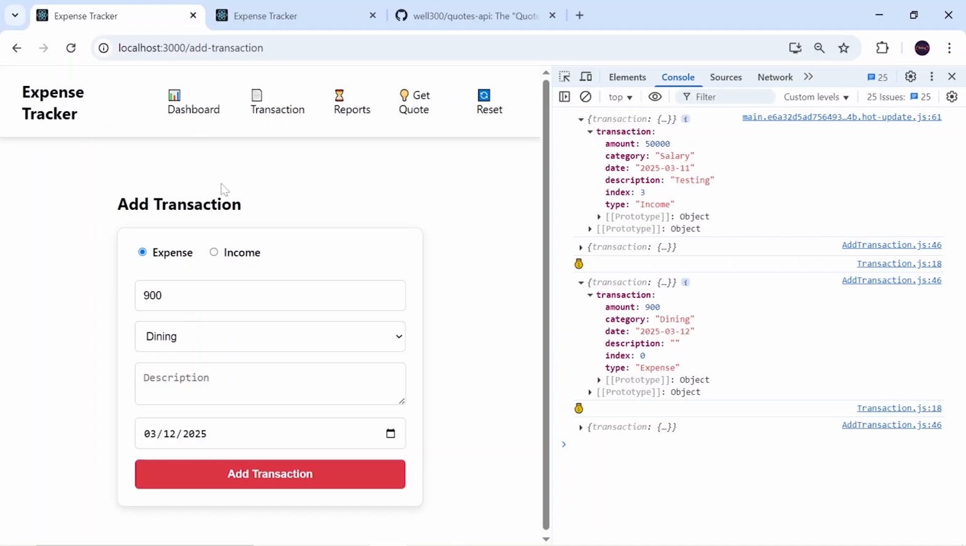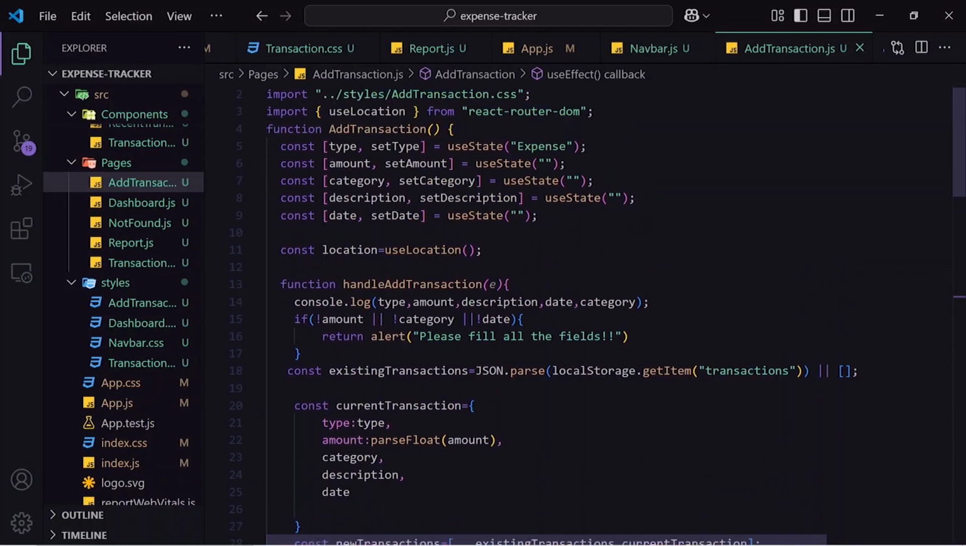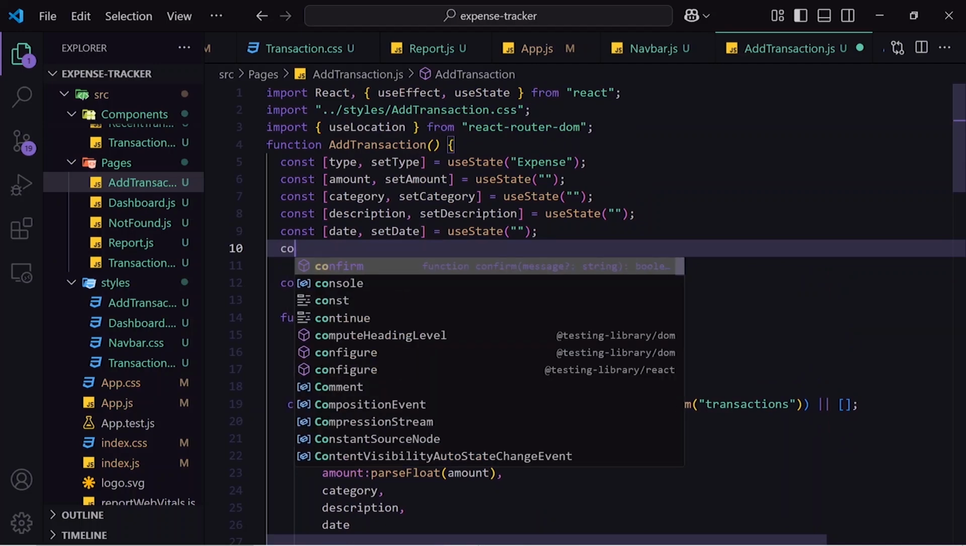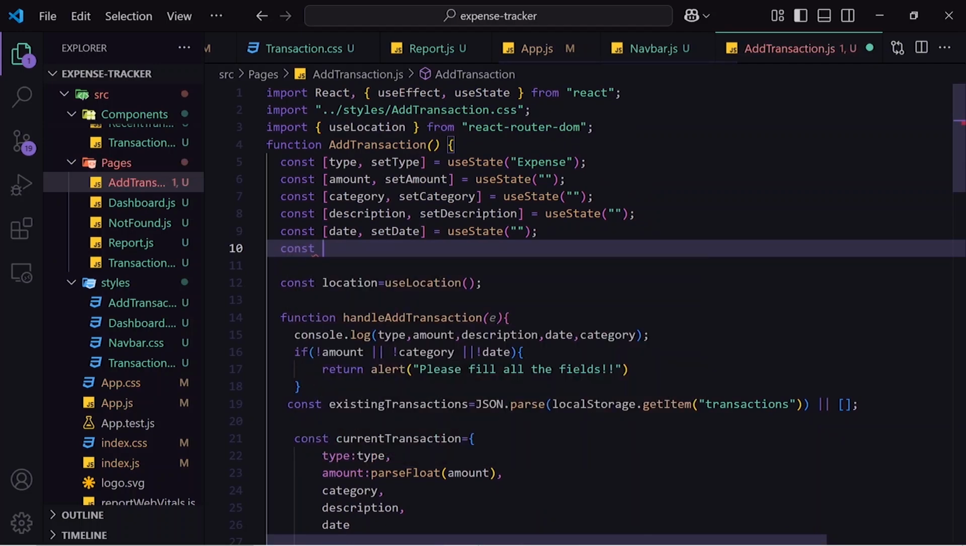Now whenever we come from edit, we don't have to show add here because we have to update an existing transaction. When the user clicks on this, it should not add a new one. It should update the existing one. So let's tackle that. For that, I will come here and create two new states. One will be transaction, setTransaction, and the other one will be editIndex.